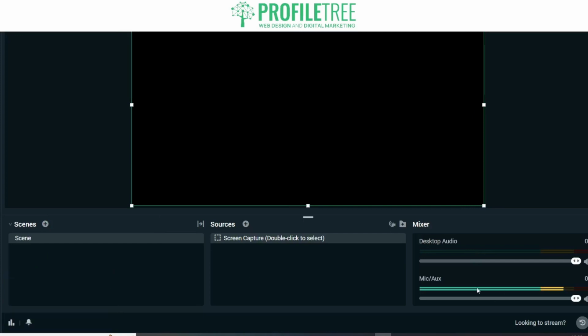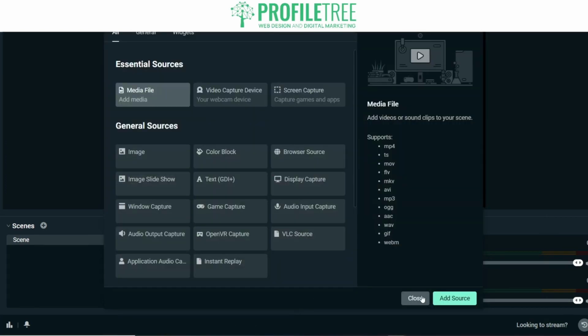So this is how it looks. As you can see, the microphone does work. And if I am to add some video in, which I'll do now. So this is the add source. You can see that I can add some media files in, video capture device. So I've got the images that I can add, color blocks, or the window capture, or even display capture. So quite a couple of options in order for me to record some parts that I want to record.